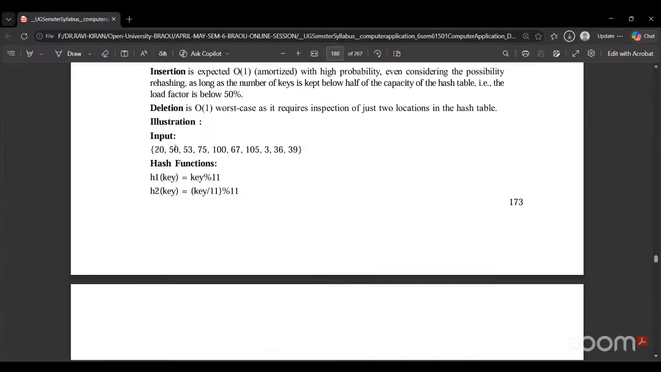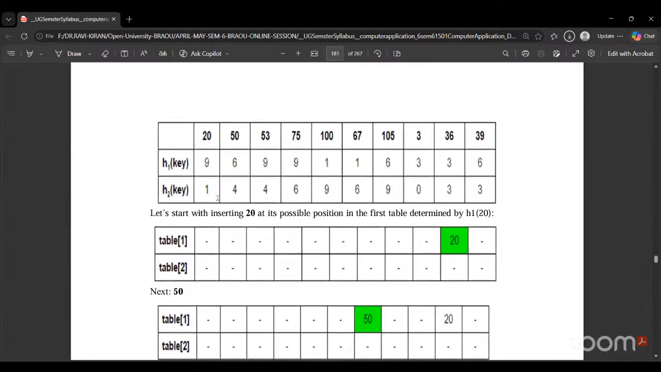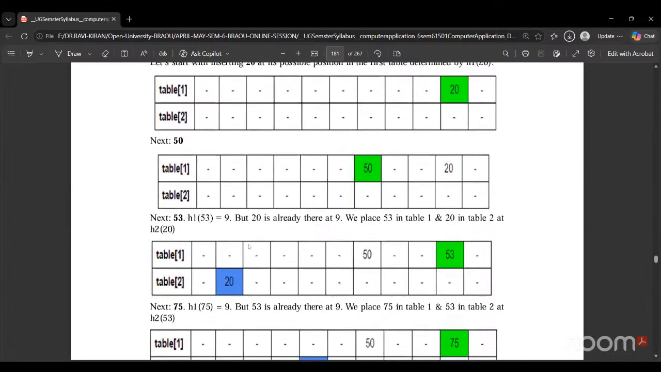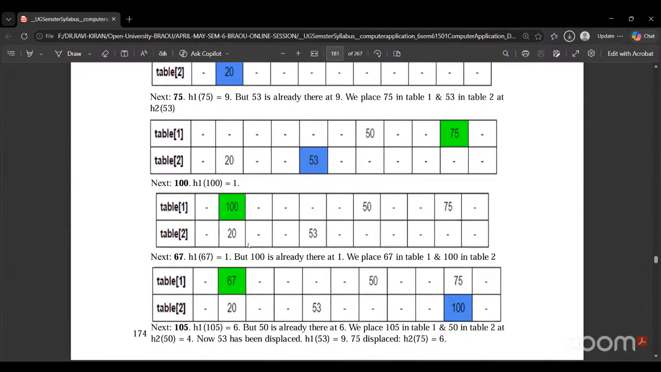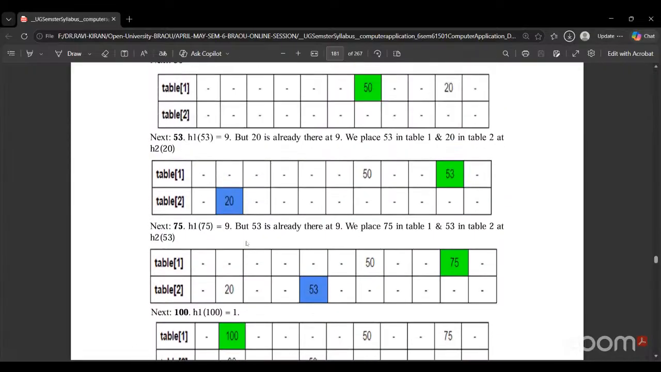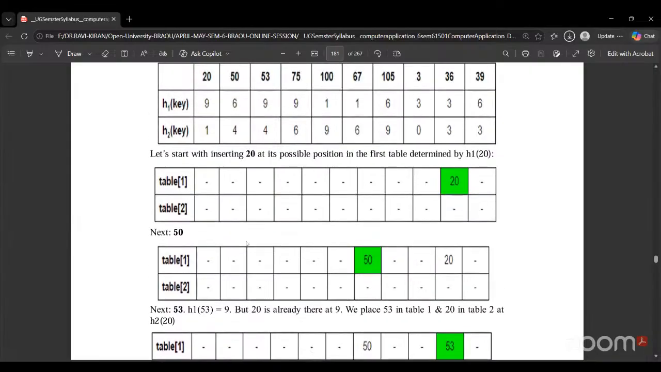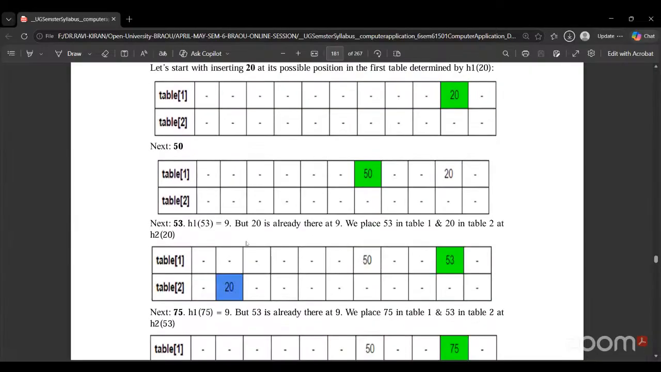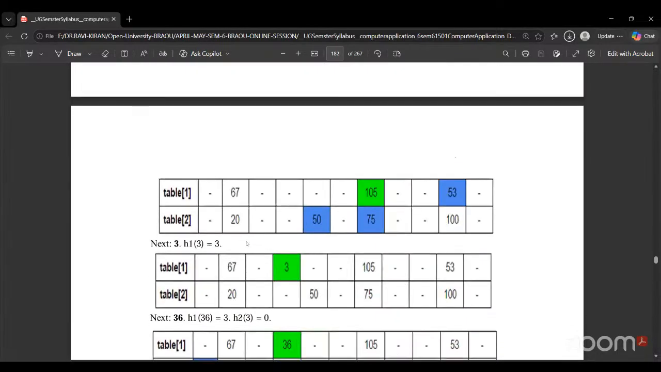So this is an input. For the hash function here, we can take h1 of key, the key modulo. This is a table with different iterations and with the different hash key values.